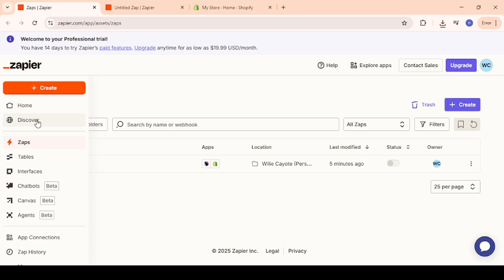If you're not familiar with Zapier, it's a versatile tool that helps automate workflows by connecting your apps and services. Now, let's create our first Zap. It's essential to understand that a Zap is a specific automation you set up between two or more apps.